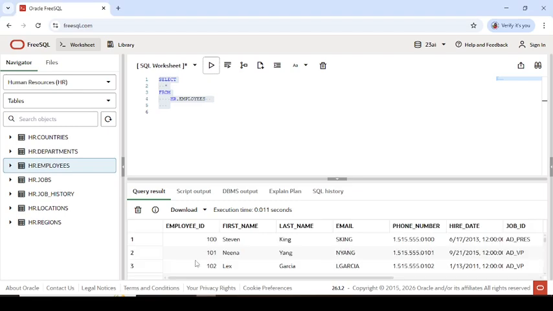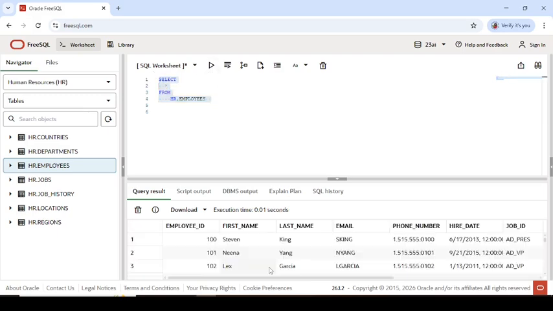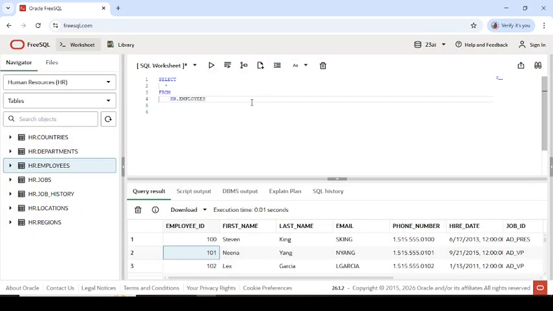Let's go to freesql.com. It is the same online platform I have been using for the last couple of videos. Same employees table. Let's run this and see how many records there are. One way to find the total records is to right click and choose count of rows, which gives 107. This is useful if you just want to see the count.